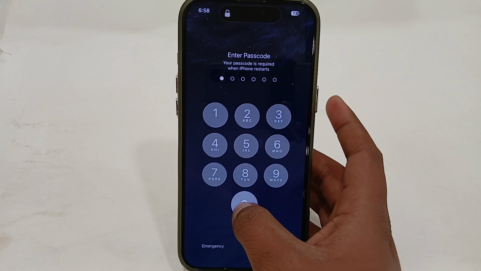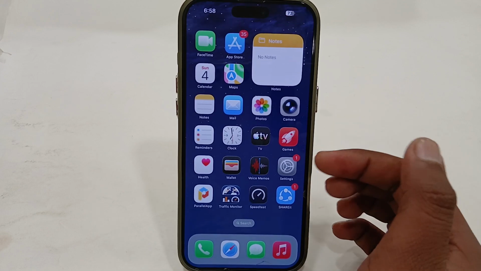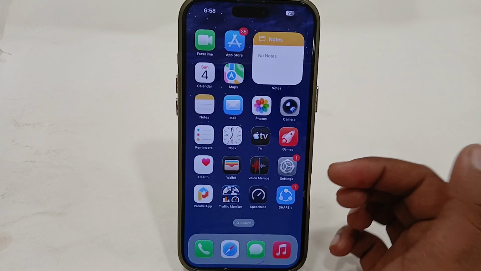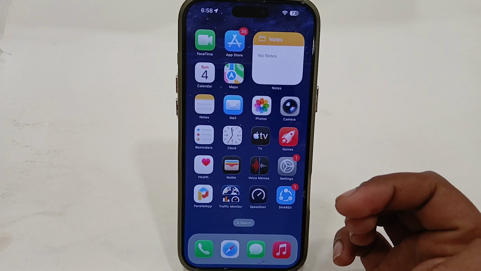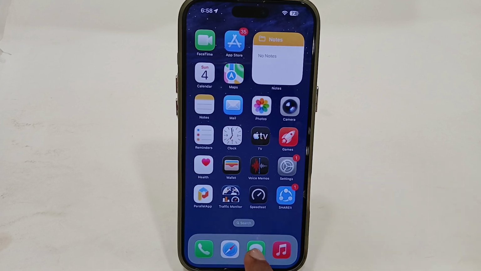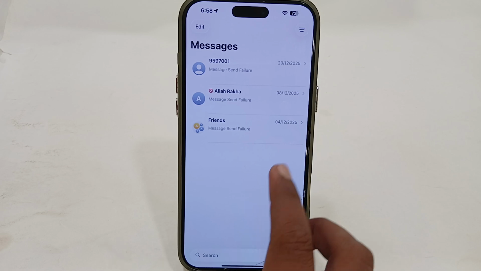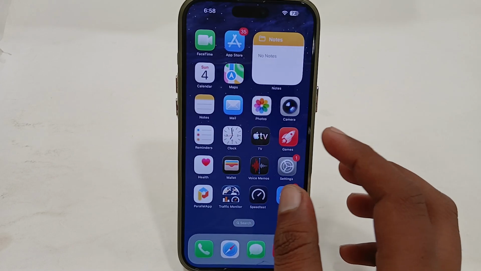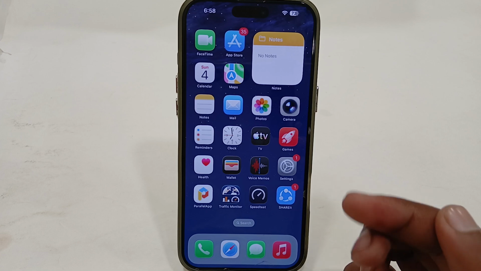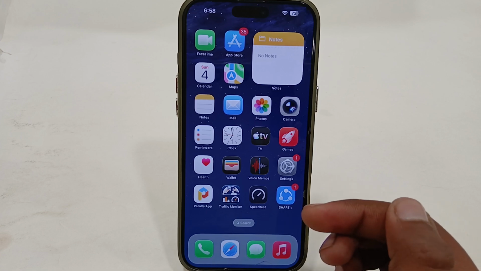After restarting, just unlock your phone. Here you have to retry, and this time you will receive a verification code. If it's still not received, open your Messages app and check if you received any code. You can try to enter the last code you received.